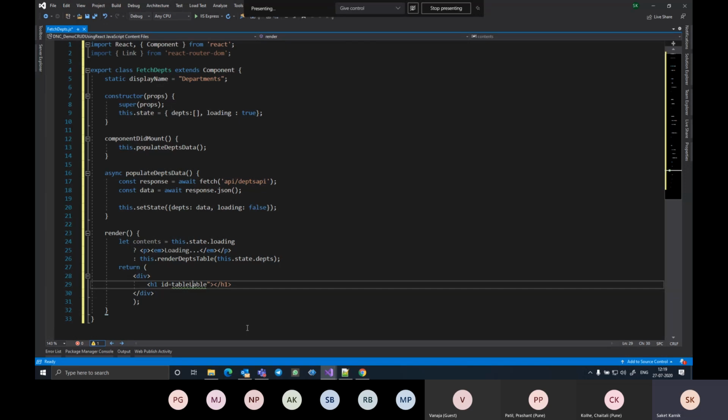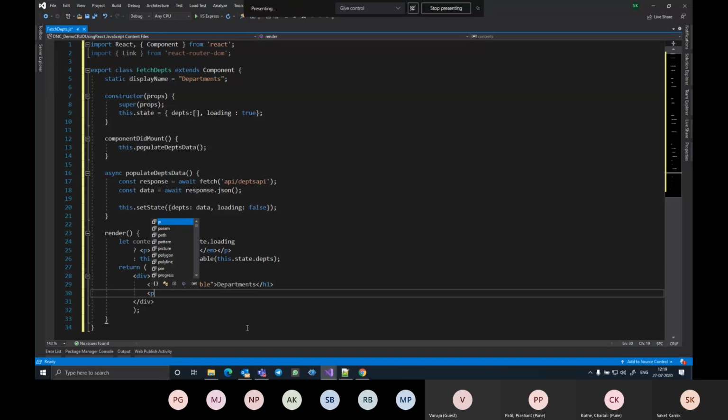Should be put in double quotes. And the heading is departments. There is a paragraph, so again p slash p, where I have the text as, this is just for our understanding: This component fetches departments data from the server.